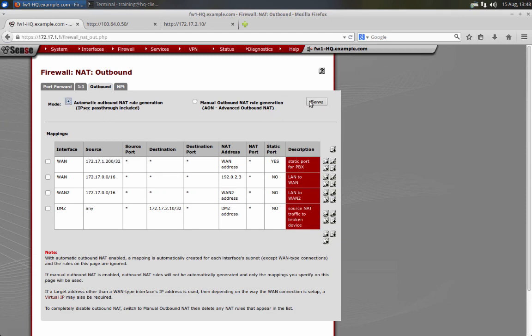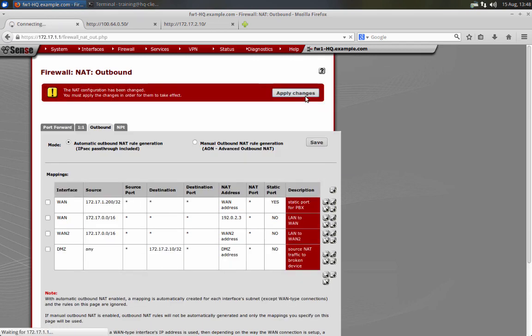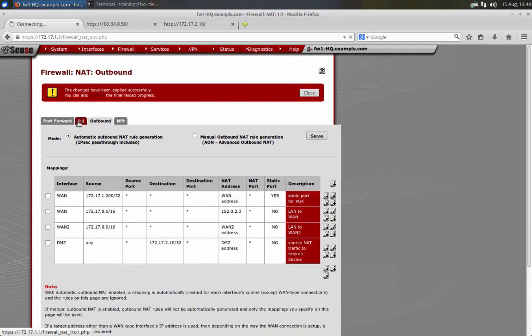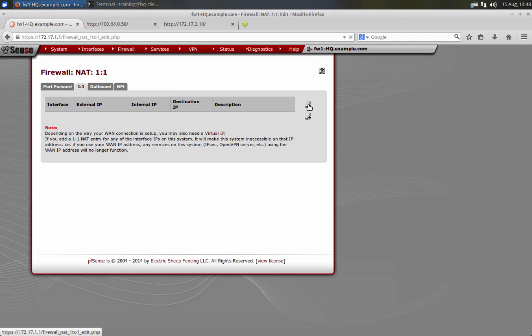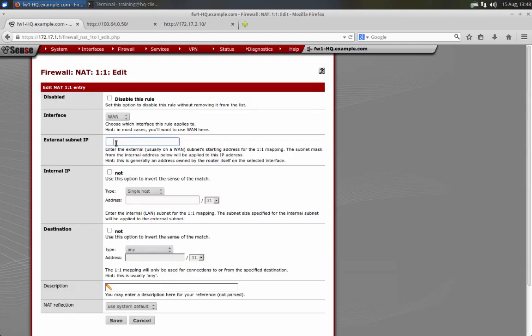So if we just go back here and put everything on automatic again. Now one-to-one will override the outbound NAT. So if you do have both configured, the one-to-one will take precedence. And we'll use the 2.4 external public IP. And 1.100 is the IP of this host that we're on currently.